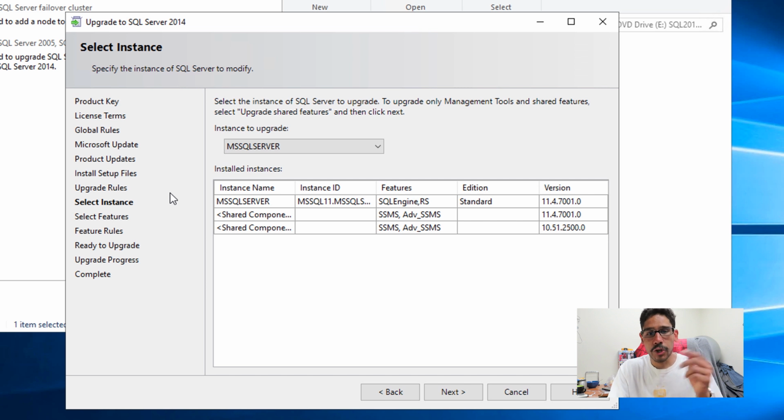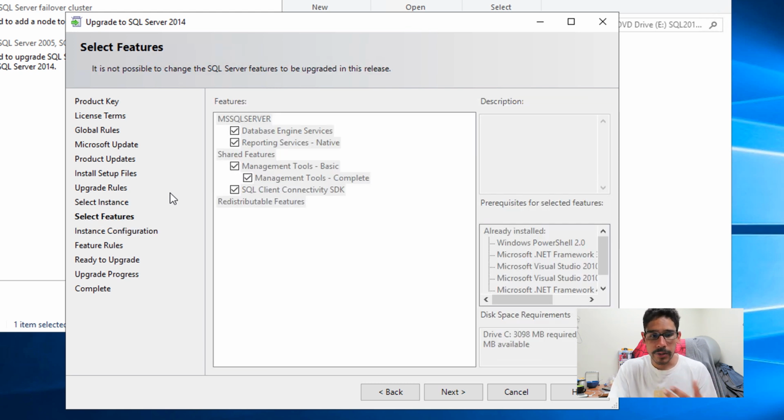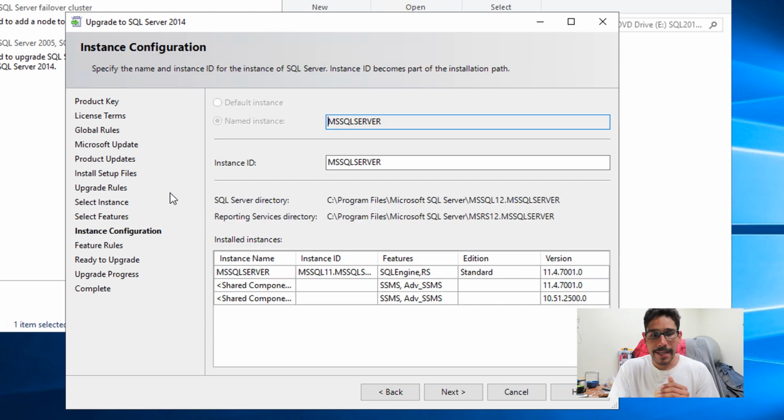Once it's done, it's going to go here. By default, if you already have one instance, it's going to pick it by default. If you have multiple instances, you pick the instance that you want to upgrade. For me, it was MS SQL Server. That's the one that I want to upgrade. I clicked on next. The select features page is going to be grayed out, so just click on next here.